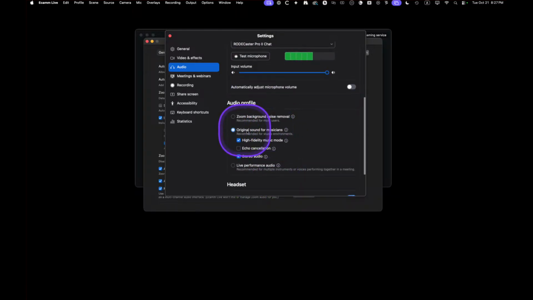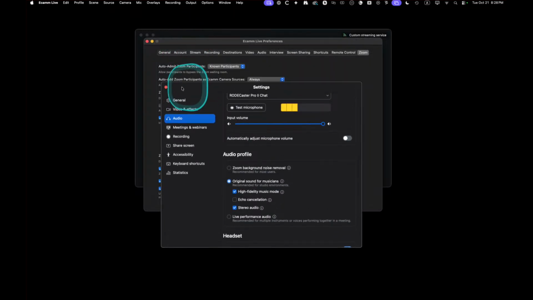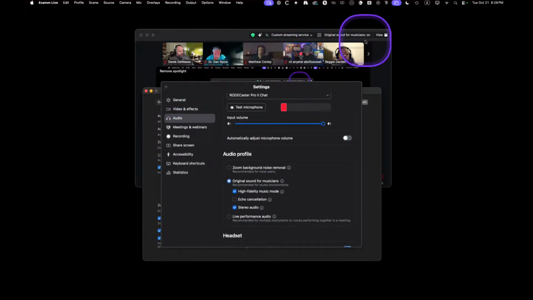Like, for instance, turn on original sound for musicians. And here's the one thing that I love. We all know this: if you come in through the Zoom app, original sound for musicians is not sticky. Once you turn it on, when you go to the next meeting, your original sound is turned off again. Inside Zoom inside Ecamm, when you choose to turn original sound for musicians on, it stays on all the time. So I don't have to change it. When I go to this meeting window up here, it actually shows that it's on all the time.